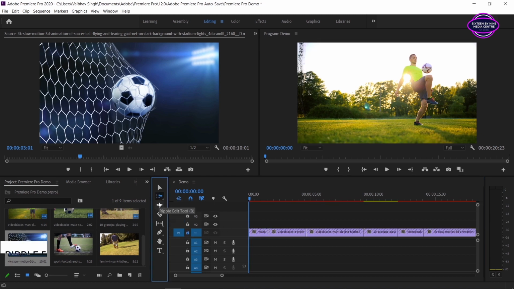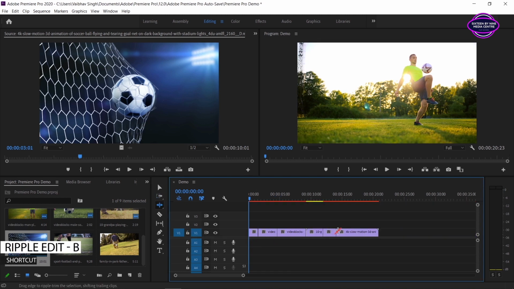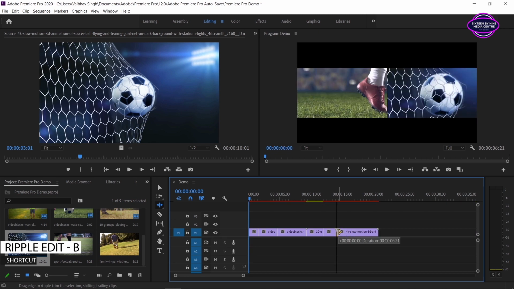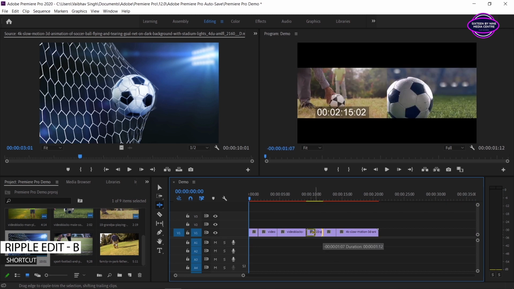Third is ripple tool. Ripple edit is a trim tool which trims a clip without creating a gap. A lot can become out of sync if you don't use it correctly or use it on a locked track. Its shortcut is B.